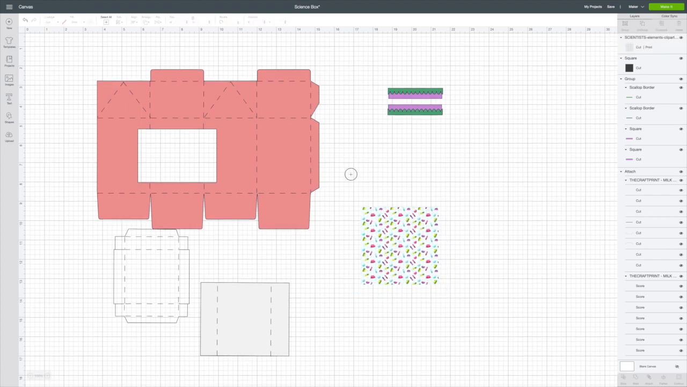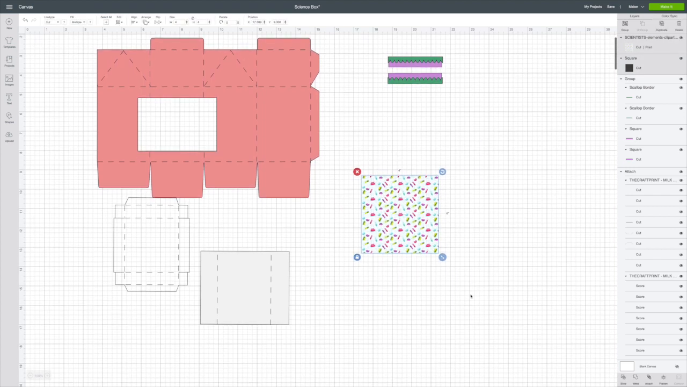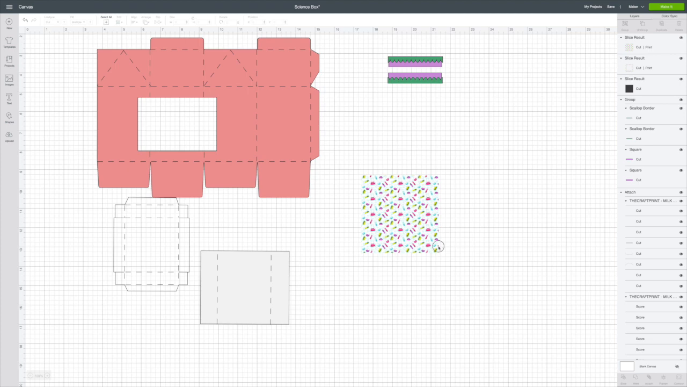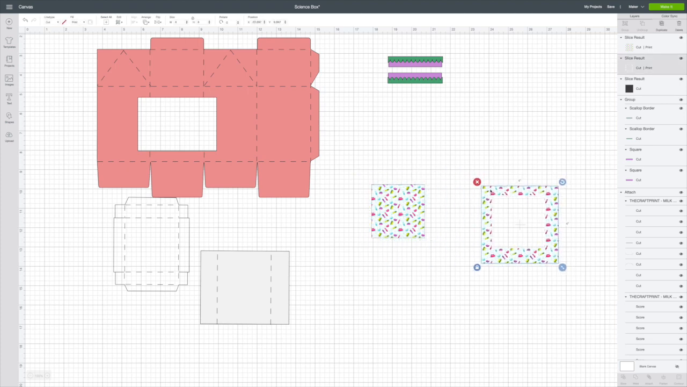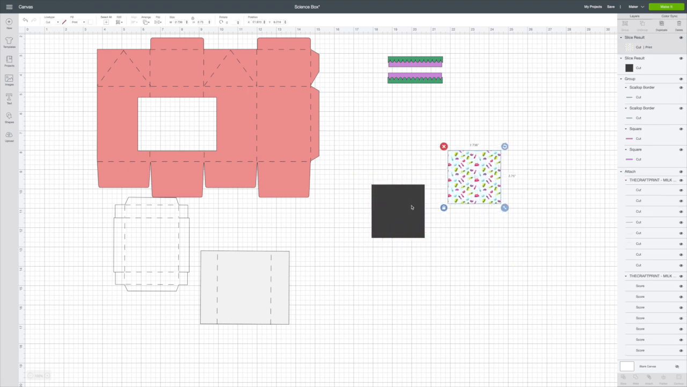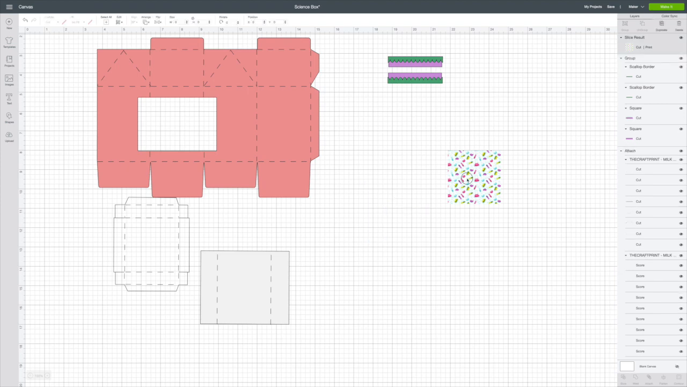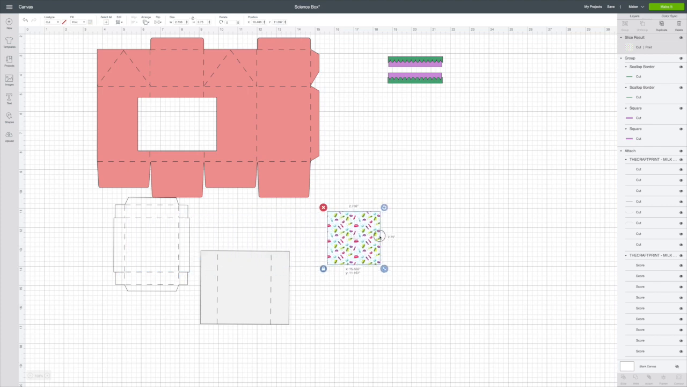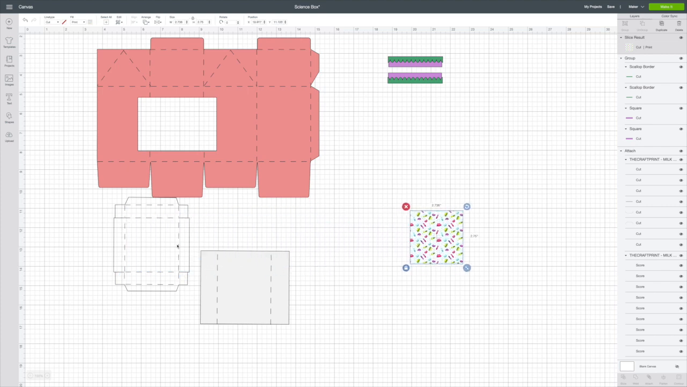Cover it, highlight both. Now at the bottom here, you're going to slice. Move that away. We don't need this one. This is what we're keeping, and we don't need this one. So this is going to be our printed background paper right here. And when we cut this, I'm going to cut it in yellow.